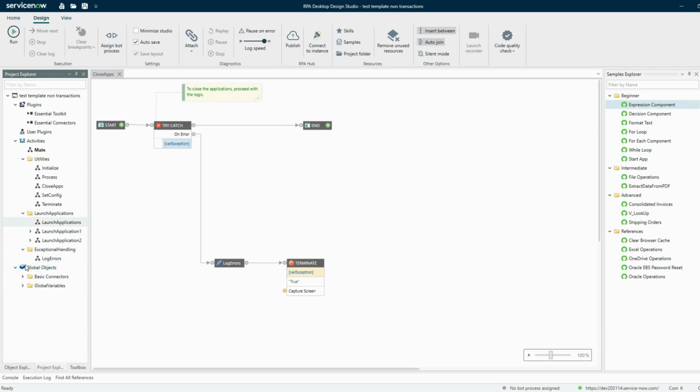Below you have global object. I have the basic connector. For now, they have only one connector, which is the key value pair connector for handling the exceptions. Below you have the global variable. They have only one. And it's not that you have to only use this. In case you need more connectors or you want to create more variables and plugins, you can add them based on your requirement. As I mentioned, it is just a template which will be a base for your automation.